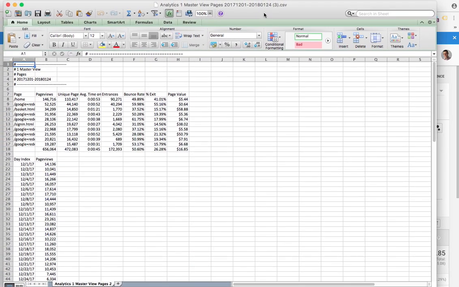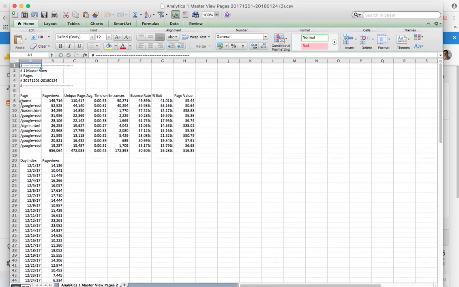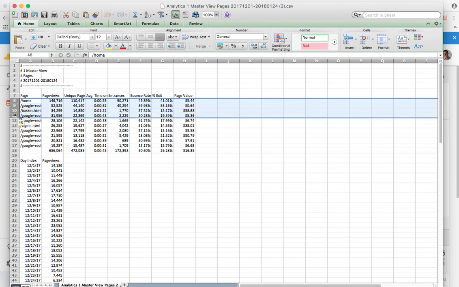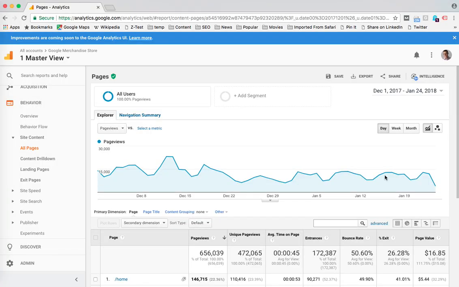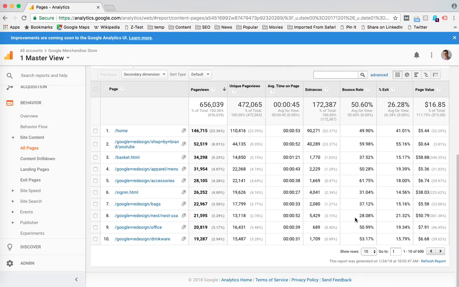And here's my exported file. But if we take a closer look, we see there's only 10 rows of data. But I know that this report has well more than 10 rows. So what's the problem? Let's go see. When we scroll down here, we see the 10 rows, but like I said, there's 600 rows of data. So how do we get all of that data?